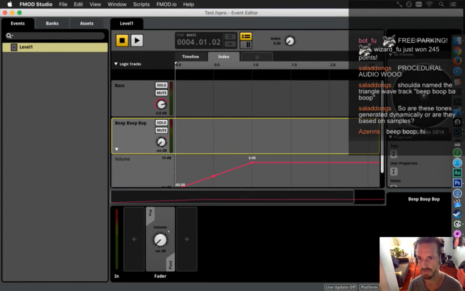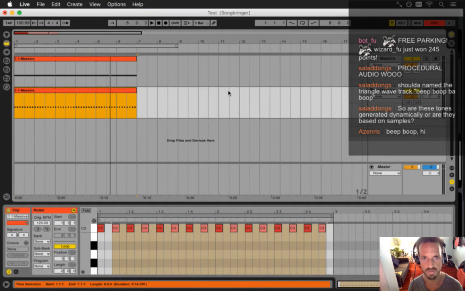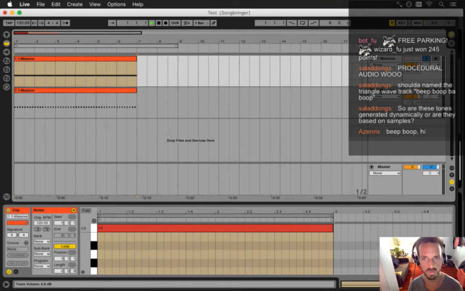Yeah, those are samples. So I started a really, really simple project in Ableton. So yeah, this is how it all flows. I've got two tracks in Ableton. This is the boo. This is the beep boop bop boop. As you can see, they both have their max volume the whole time, right?